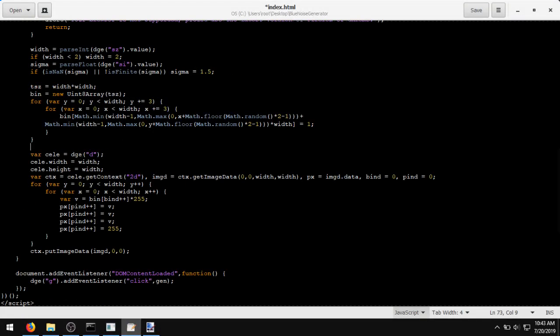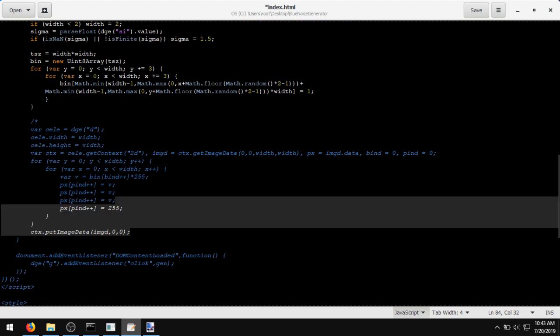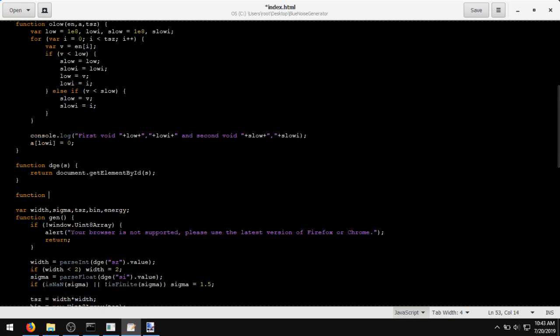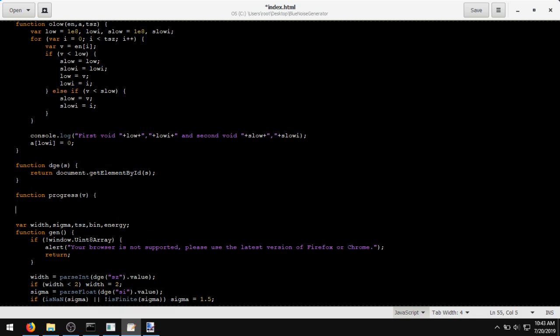So I'm going to comment out this part of the code that just output the image for debugging. I'm going to create a quick function for progress that basically outputs the value of the progress. So our M element is the text element for storing the progress. So I'm going to do like V should be a value from 0 to 100, 100 being 100% done. So percent done.